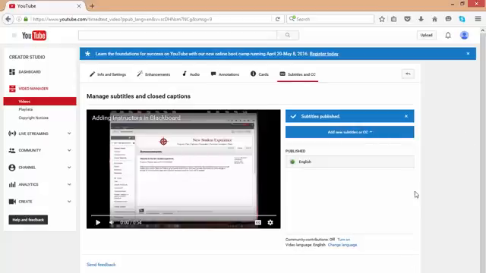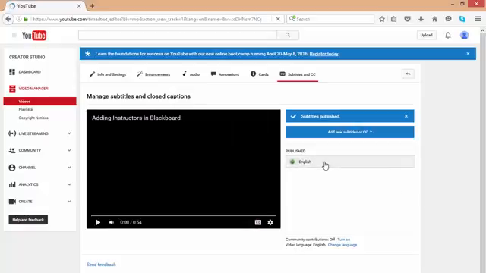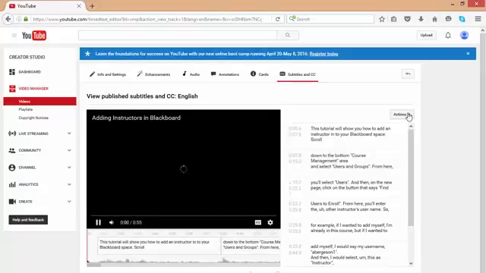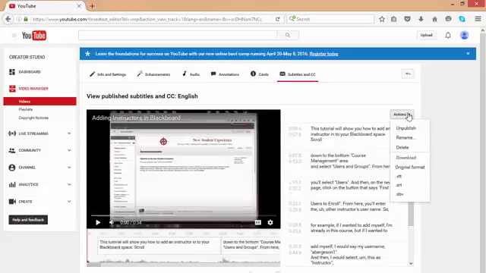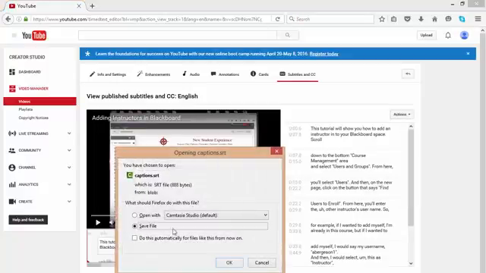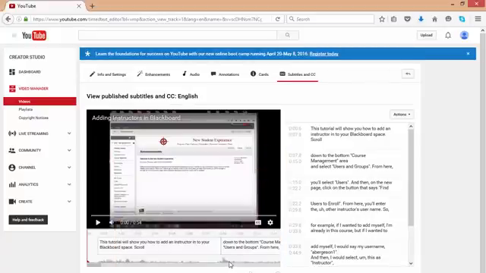So from this page, I can extract the SRT file by selecting the caption and going to Actions. From this drop-down menu, I can see the SRT option. When I click on it, it will give me the option to save this SRT file onto my computer. So I'll select Save File, and it goes to my Downloads folder on my hard drive.